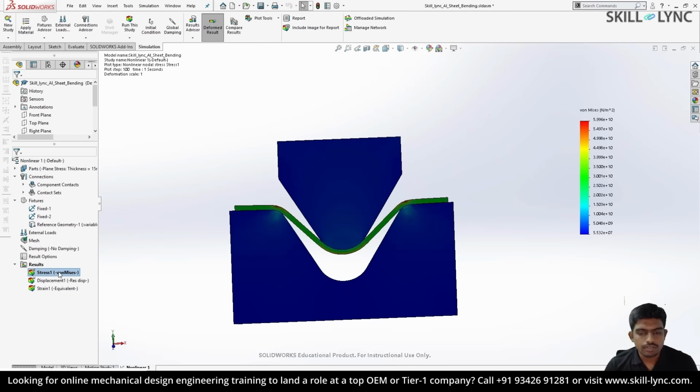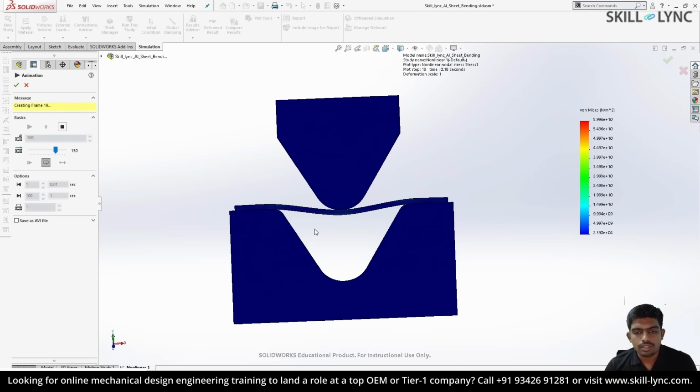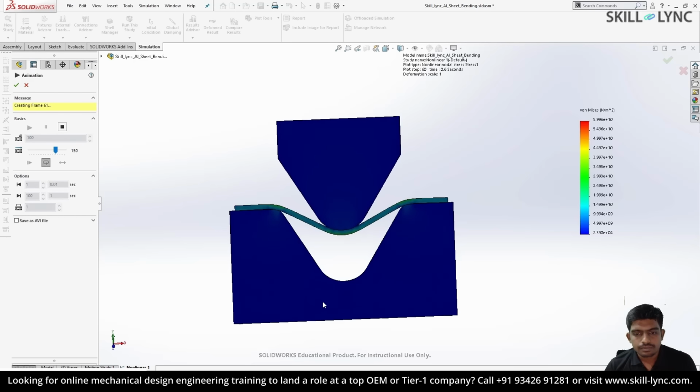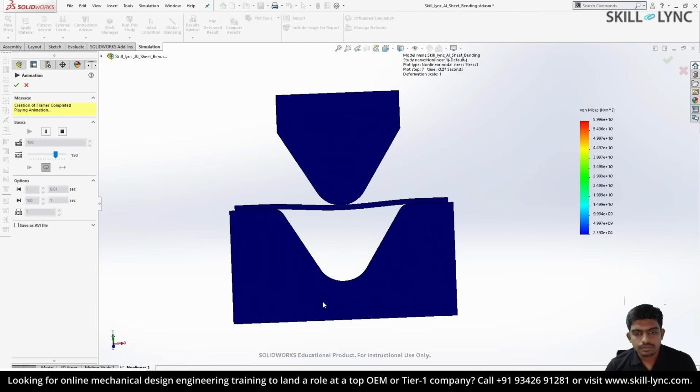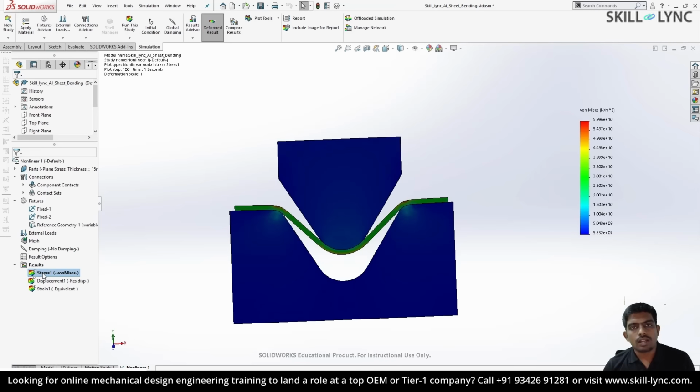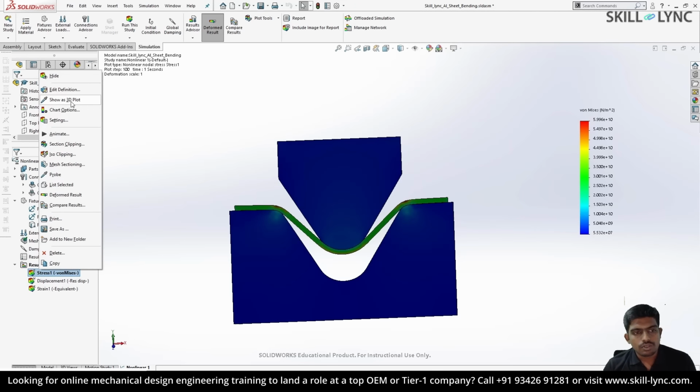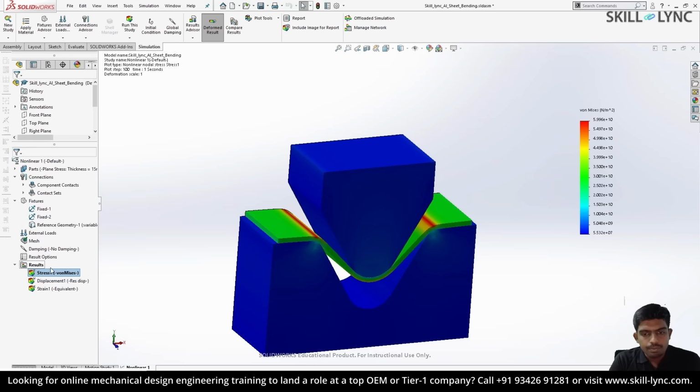Our simulation has successfully completed. Now right click on the stress and animate to look at the results. Now if you want to look at the 3D plot of this simulation, right click on the result and show as 3D plot. This 3D plot is created by replicating the 2D result along the depth distance that we defined earlier in the simulation. Right click on the result and click animate.